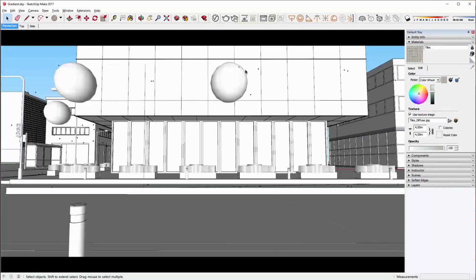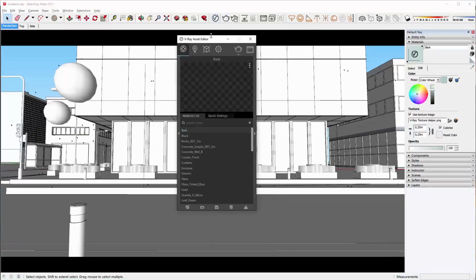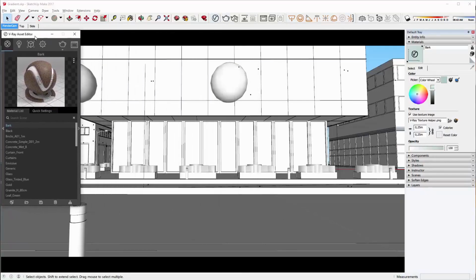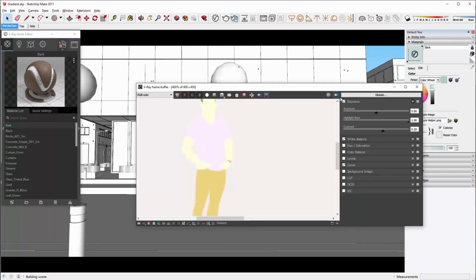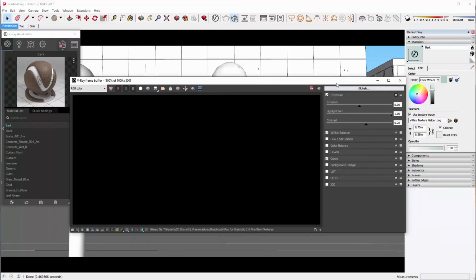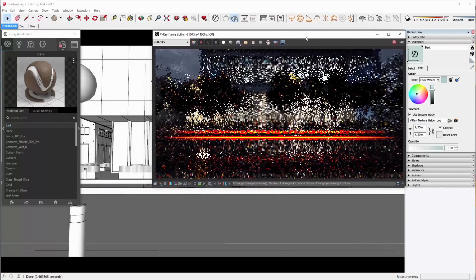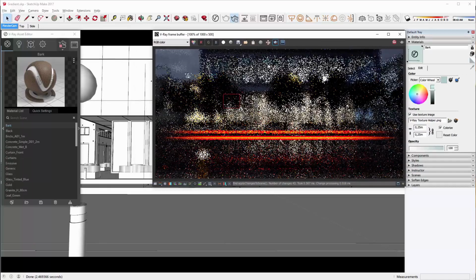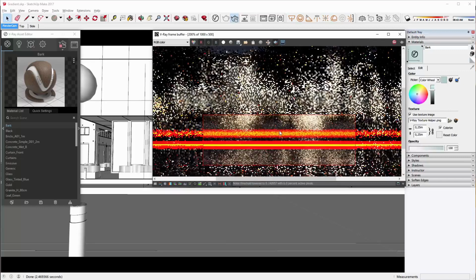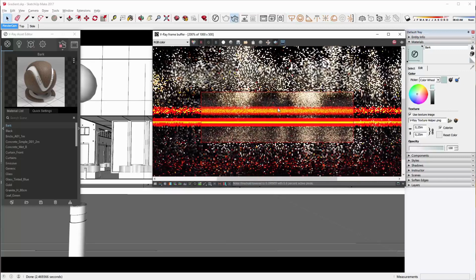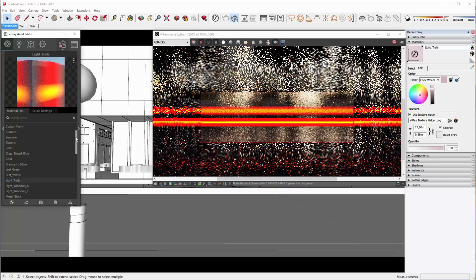So let me open the asset editor and just position it so it's out of the way. And then I'm going to enable the interactive render. And this is the scene. I'm just going to choose a region to render just so it renders more quickly. So we're going to focus on this part of the scene so I can show you what it does. We're looking for a material called light trails, and this is it.